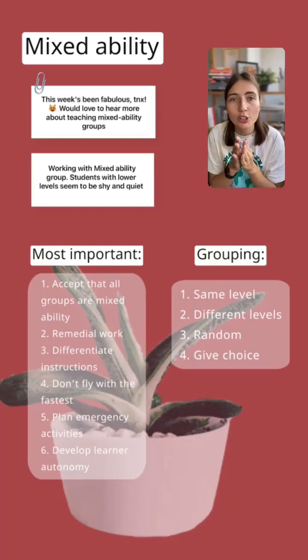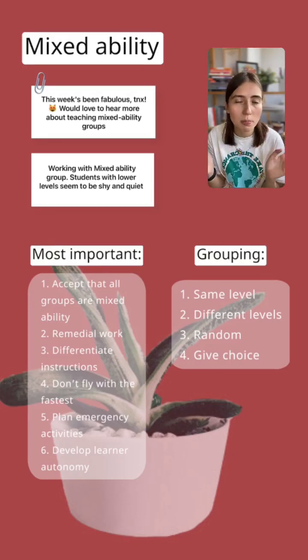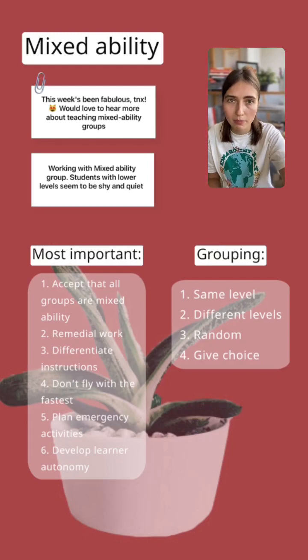But again, you choose what works for you. Again, I just want to emphasize that there is no one-size-fits-all solution. It all depends on your teaching context, on your students, on your beliefs, on your preferences. It's all there. Okie doke.